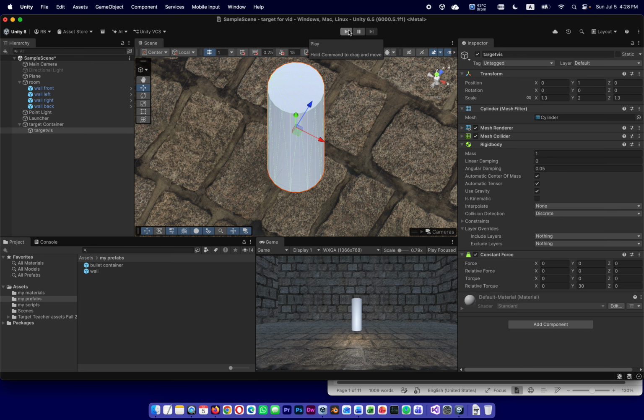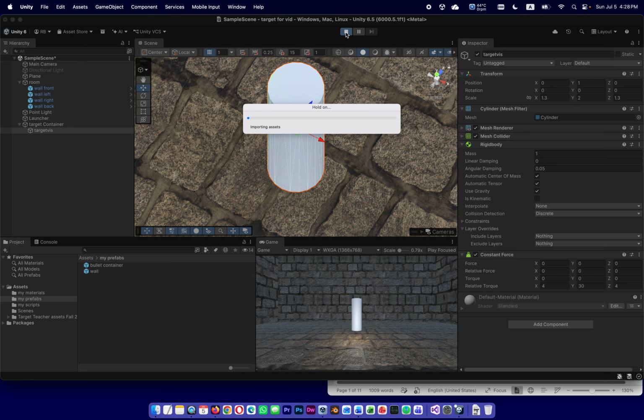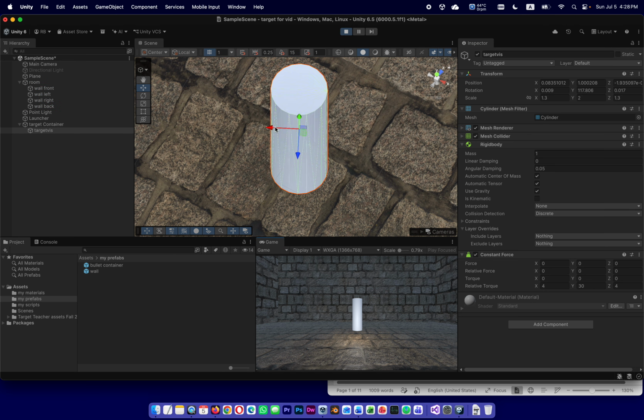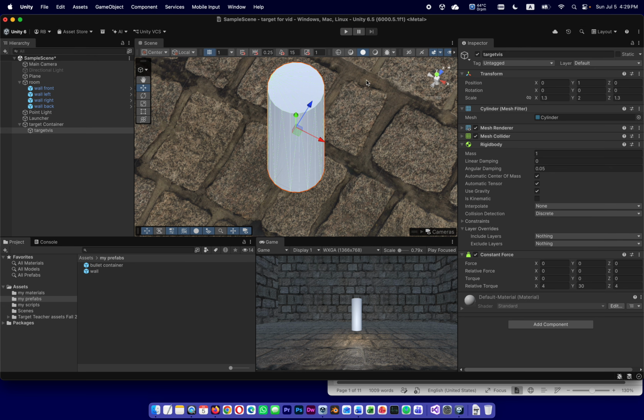And I also wanted to make a little bit of a movement left and right, kind of be a little drunk. So this is the 4 on the relative torque x and the 4 on the relative torque z. And let's see if we can see it. It's going to do a little, see it? It's a little movement.